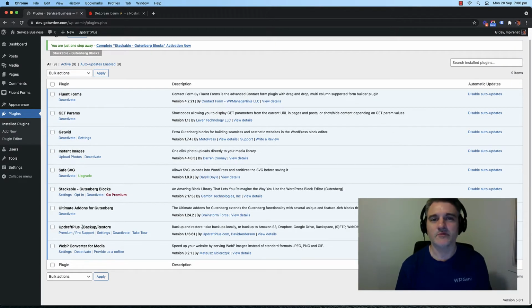UpdraftPlus backup and restore. This is a popular backup and restore plugin for your website. So if you are making changes or you want to make a backup so you don't lose everything, that's a really good plugin to have.